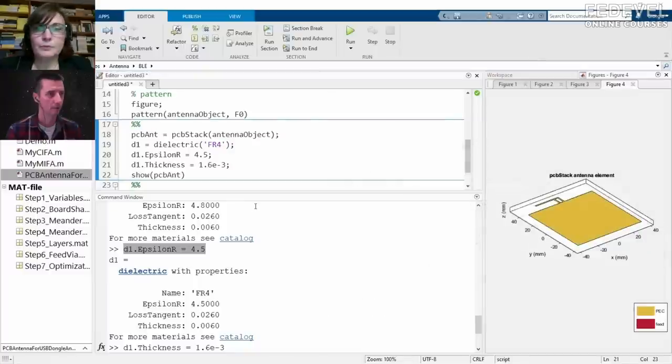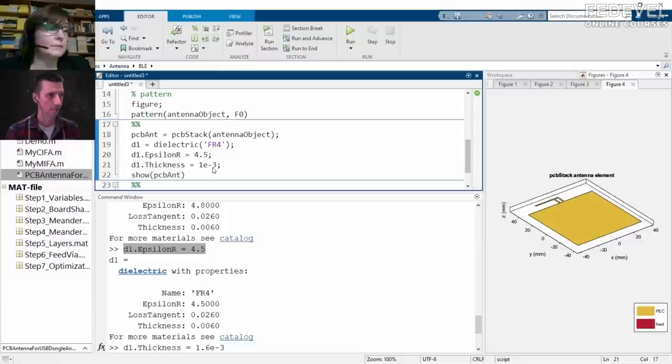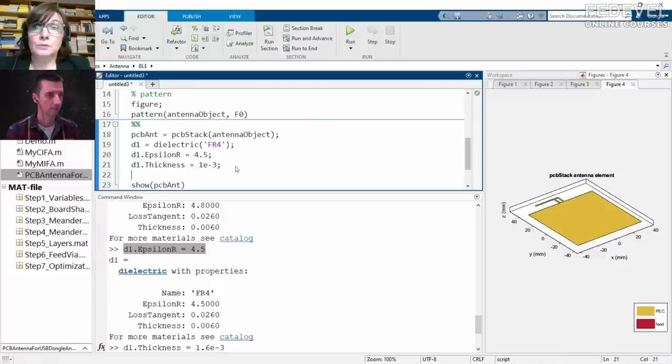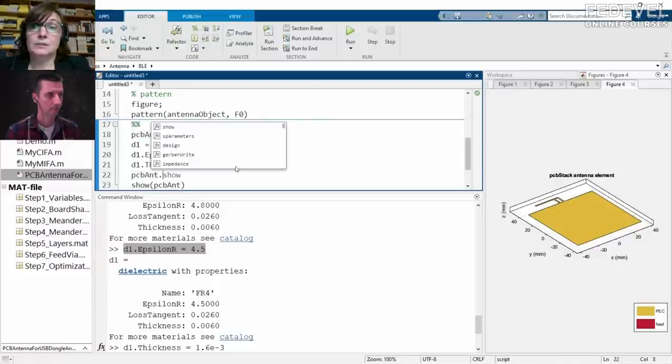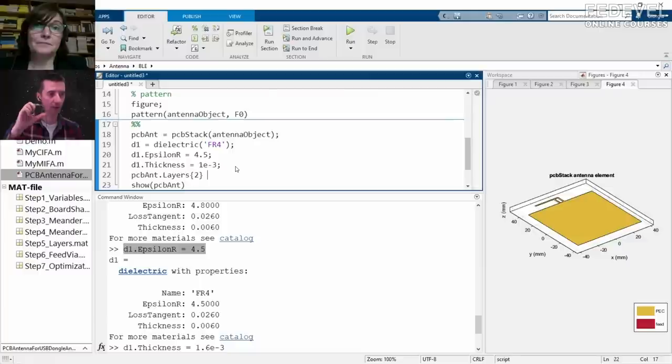So let's say that this one is all on top. It's all on top, so we can just sum them all. So 0.25, 0.5, okay, 0.25. So we can have 1 millimeter of thickness for our dielectric. Okay, to start with. And then we want to say PCB ant dot layers. Okay, I understand. So we put the thickness of the whole PCB, but we put the second layer 0.25 millimeter. Correct. So we have just one single slab of dielectric right now that represents all the dielectric layers.